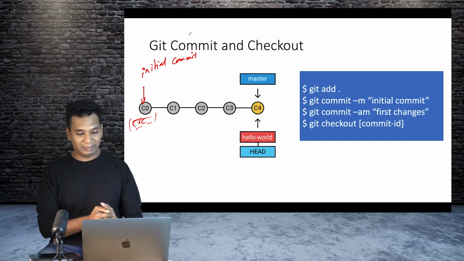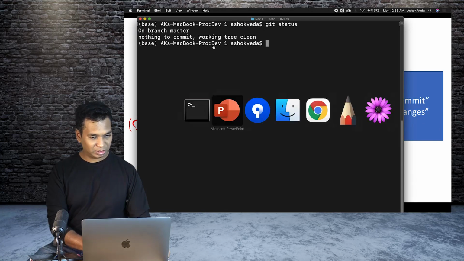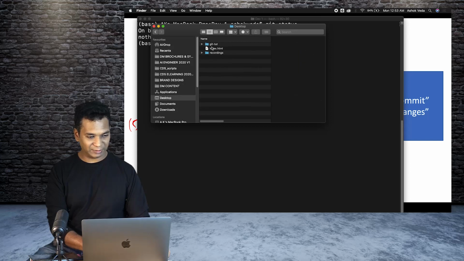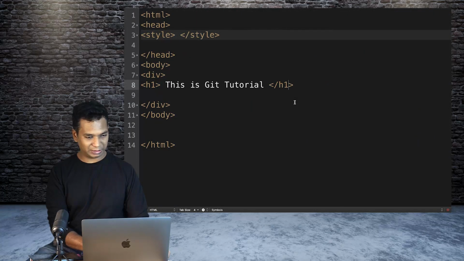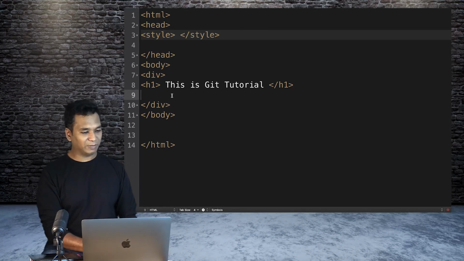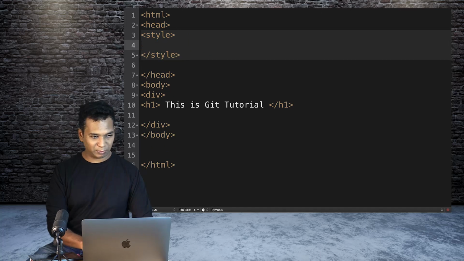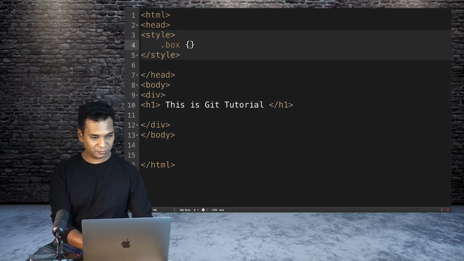Well, this slide is also asking me to do further changes. Let me do that. I'm going to go into the same folder, Git tutorial dev, and I'm going to open this file in TextMate. I guess it's already open somewhere. Let me open it again. Okay, cool. So I'm going to create another change. I'm going to type in more information. For example, I'm going to do some styling. Let's say dot box, for example.